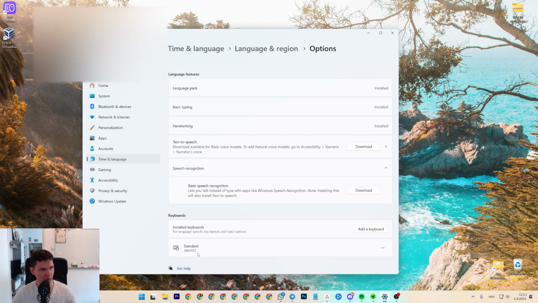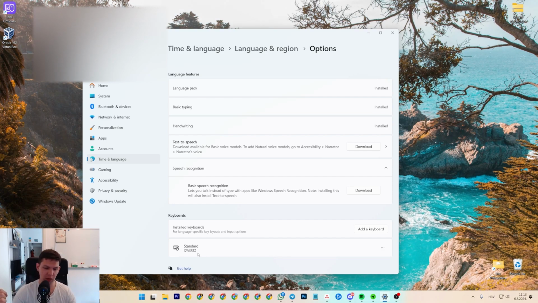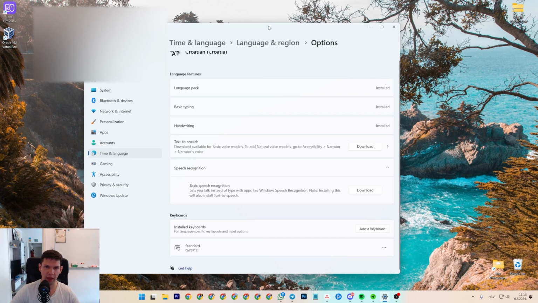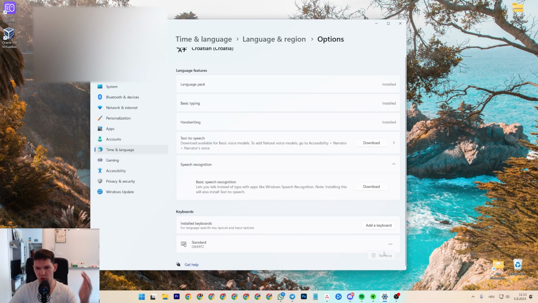Now, I know you can swap out the keys, and no, this video is not about how to physically swap out the keys, but it's pretty simple. You just turn off the keyboard, pop it out, pop it back in, and that's pretty much it. But I wanted to have it on QWERTZ, and I wasn't able to do it.